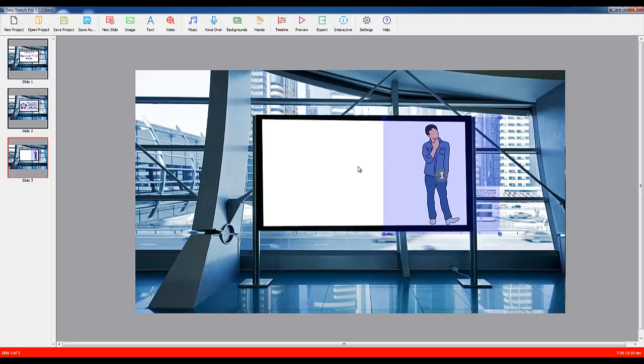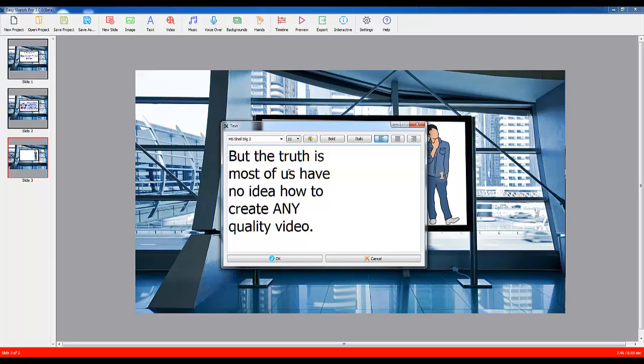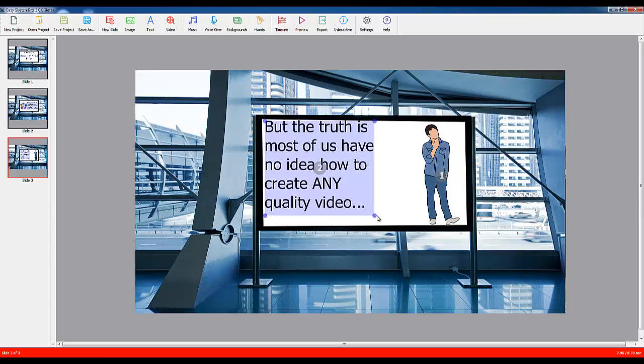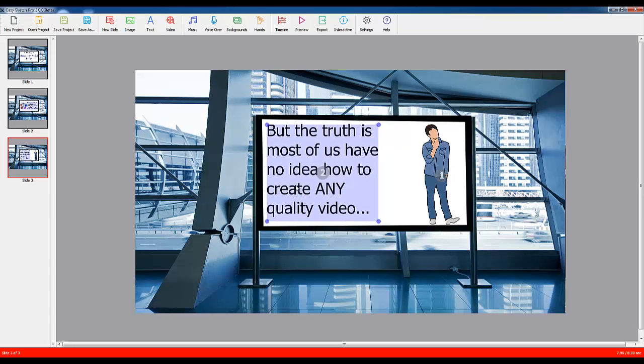And I'm going to say, "But the truth is most of us have no idea how to create any quality video." Okay, so now I have a sense for how you need to break things up. So already I have less editing to do in this slide. I mean, you obviously learn from your experiences with the program, and it's quite easy to use as it is.